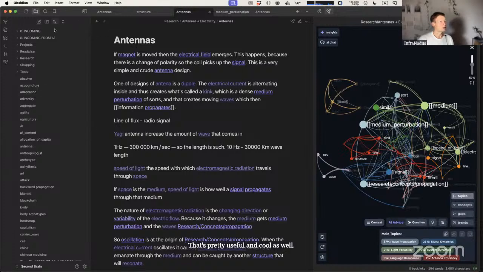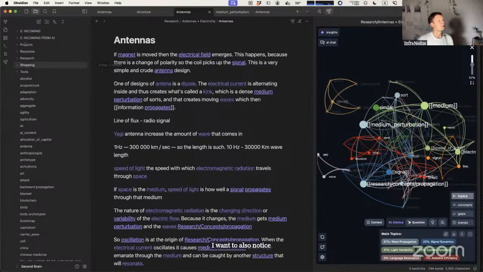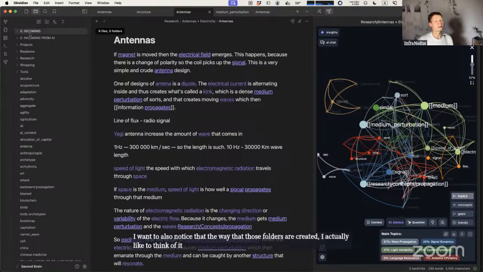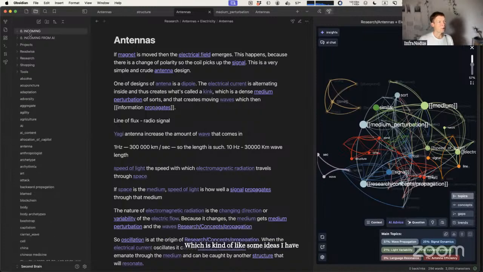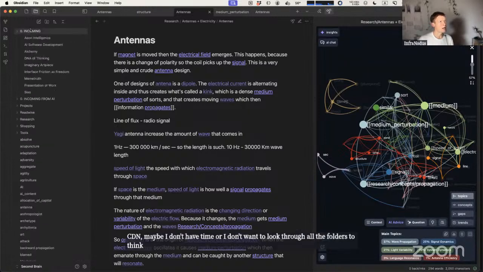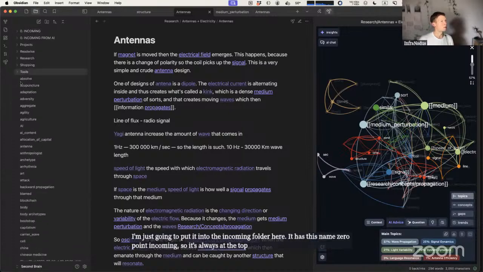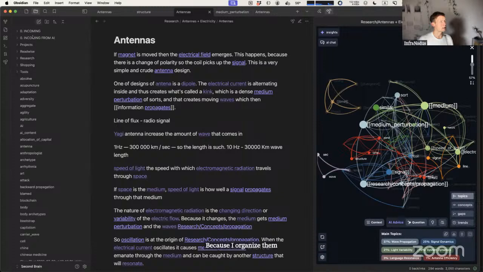Once we look at the structure that I have here, I want to also notice that the way those folders are created, I like to think of using time as the main organizing principle. So I have something that is incoming, which is some ideas I have in the moment. Each time I open Obsidian, maybe I don't have time or I don't want to look through all the folders to think where it should go. I'm just going to put it into the incoming folder here. It has this name, 0.incoming, so it's always at the top of the list because I organize them alphabetically. This makes it easier for me to find them.